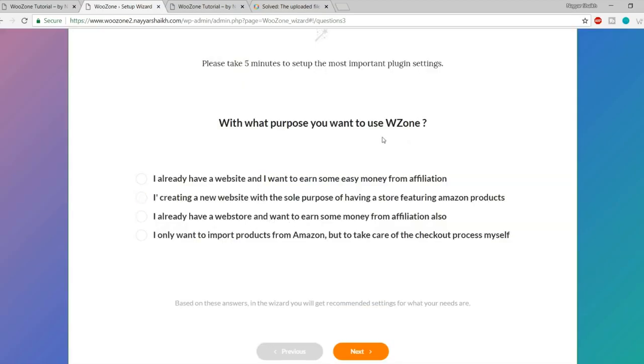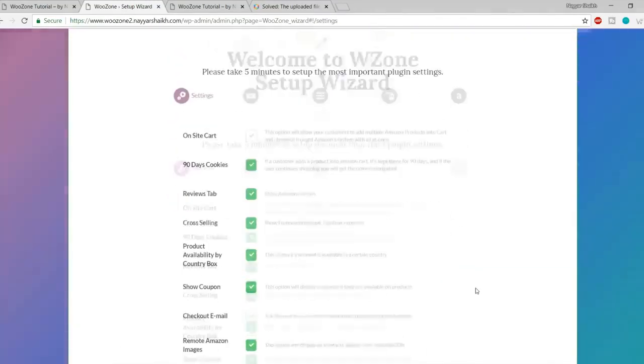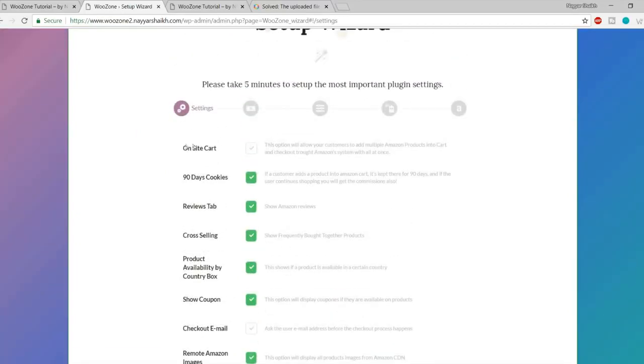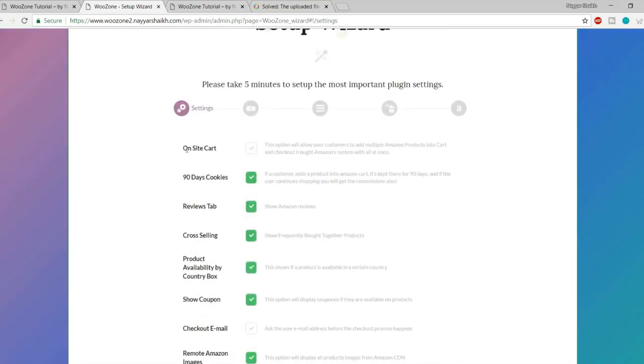And what is the purpose you want to use Woozone for? We have different options. Select the first one: I already have a website and want to earn some easy money from affiliation. So select the first one and click on next. Now we have some more options over here and you can tick mark or untick these. A few options are ticked by default and a few are unticked.